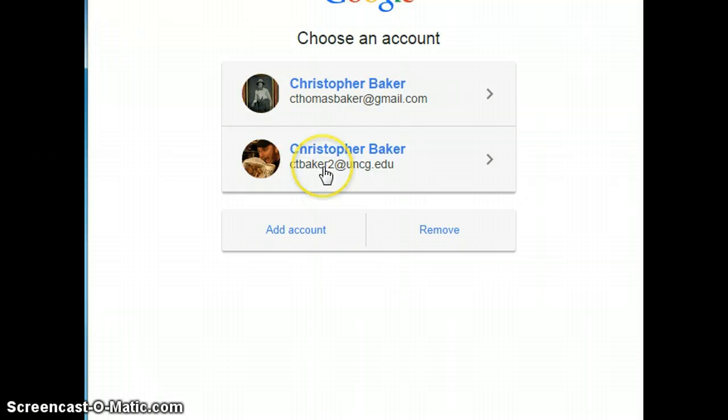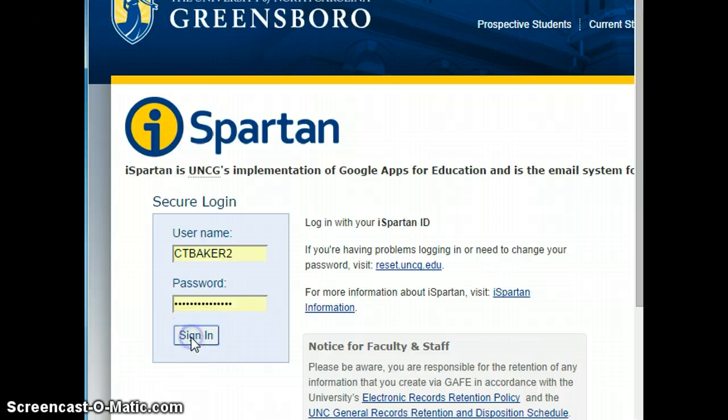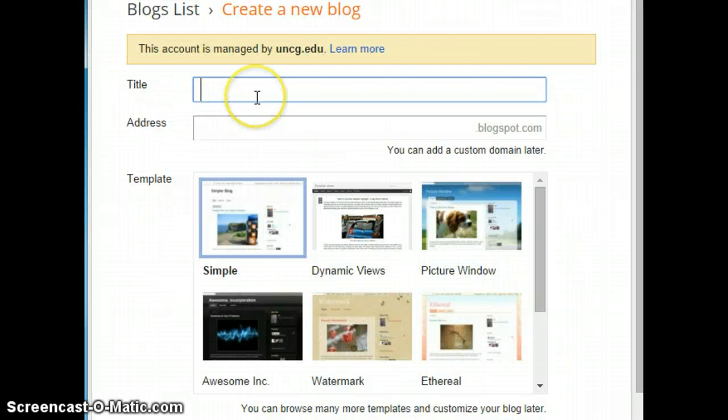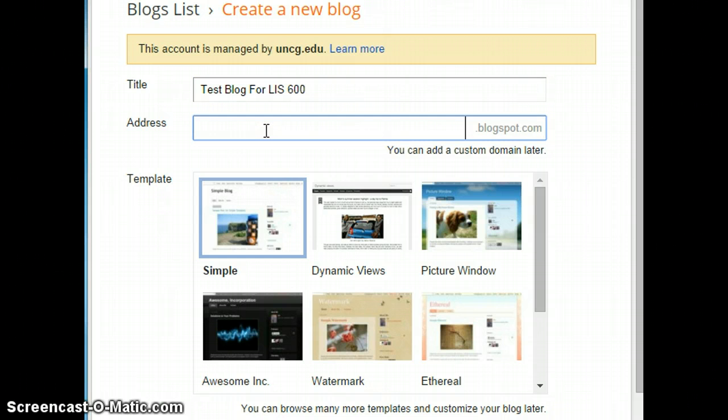So I'm going to go ahead and sign in to my UNCG account because I do not have a Blogspot that is run by my UNCG account. And when you sign in to your UNCG account, it'll show up with this screen, and it's pretty simple. From here, you can create a new blog, and you can come up with a title, something like, let's just say test blog for LIS 600. Okay, and then we'll come up with a Blogspot title.